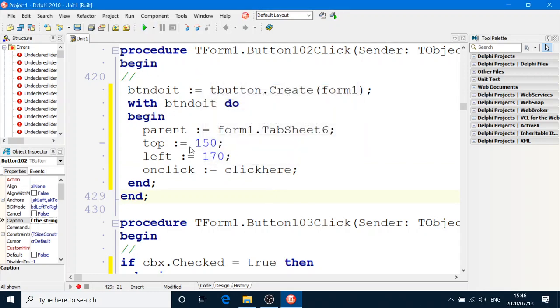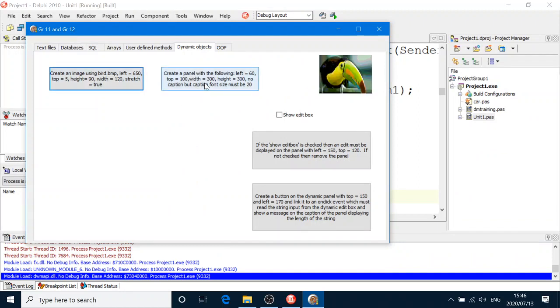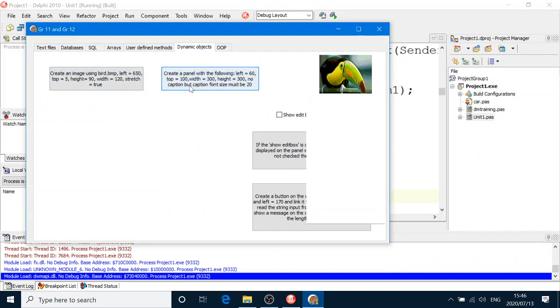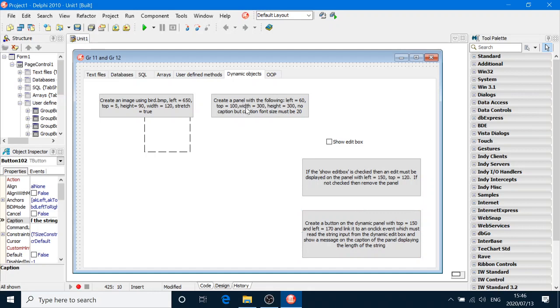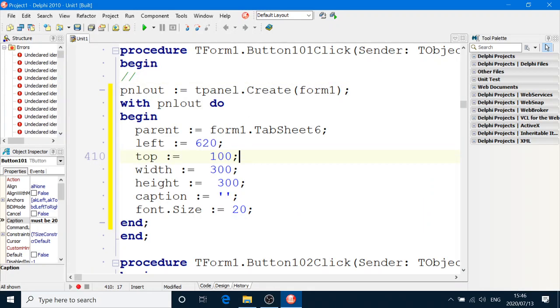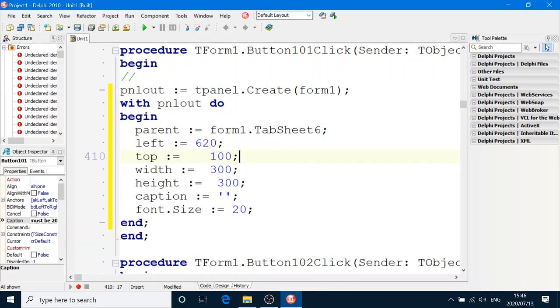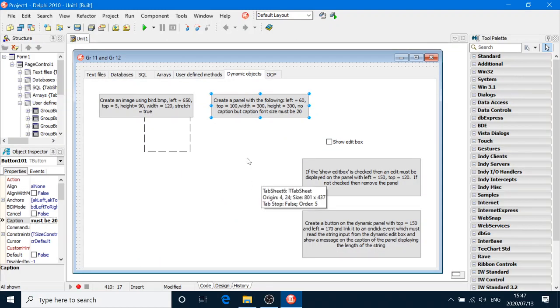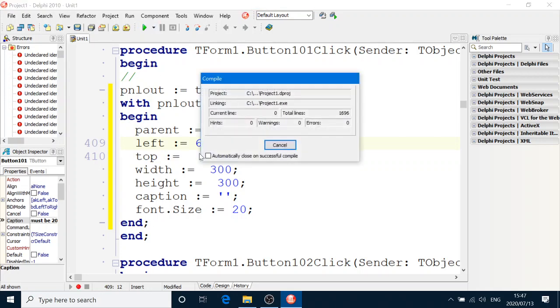Alright, so let's do this. Okay, the first one was the picture, then we had a panel. Come on, panel's in the wrong place. I better go and check that one out here. Panel, tab sheet 6. Okay, maybe my measurements are all wrong here. Left is 60, not 620. Okay, let's run it again.